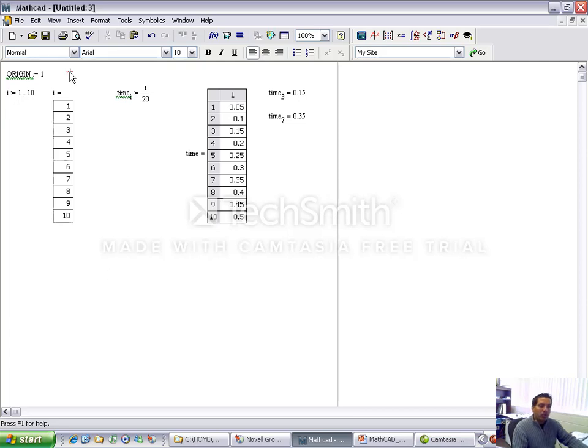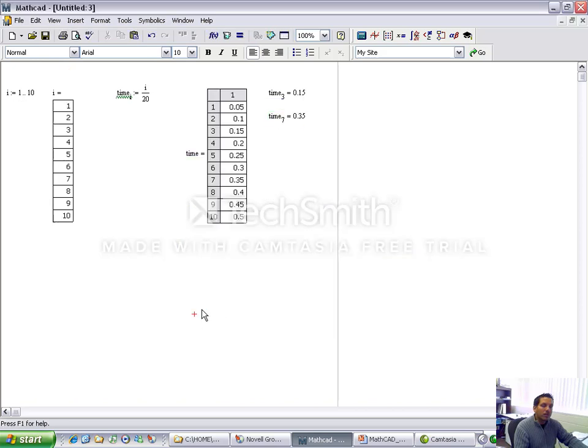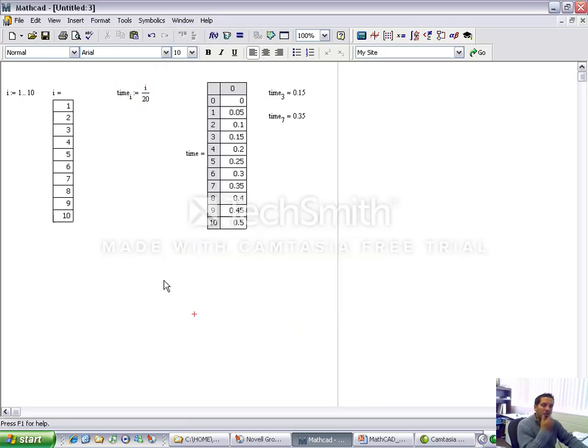Now I can also change, if I didn't specify the origin, notice that the origin by default is 0, and the time 0 is filled with 0 by default. I can change the origin by going to Tools, Worksheet Options, and I can change this origin from 0 to 1, and it will automatically start the arrays at 1. Let's go back and change that to 0, and let's keep working with our default origin at 0. Okay.